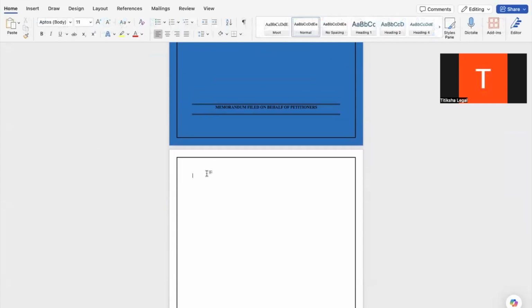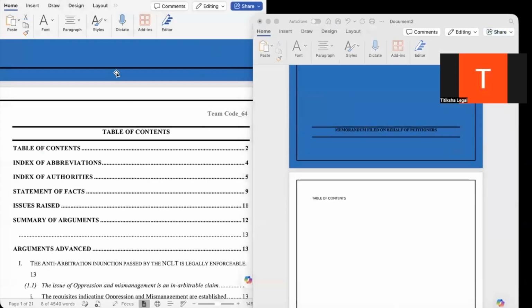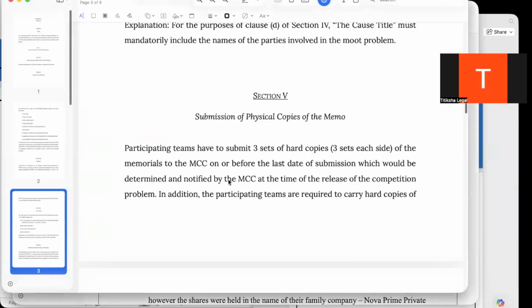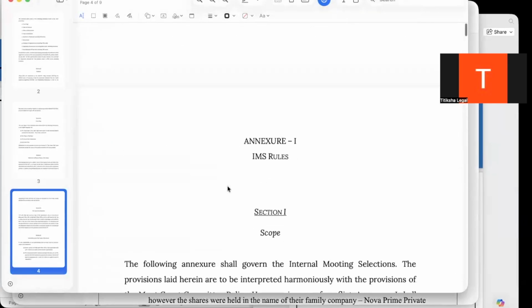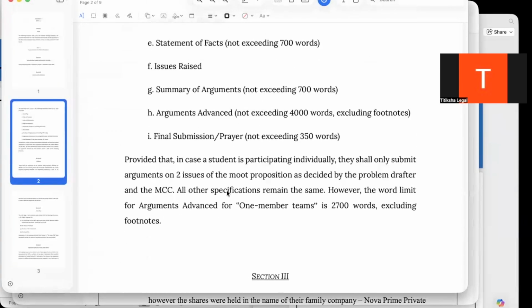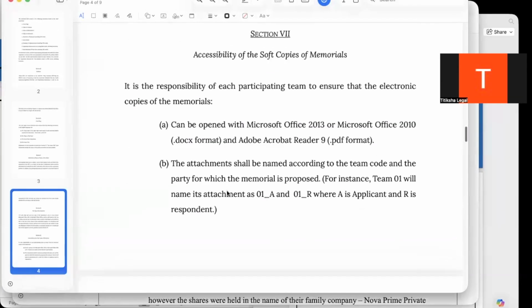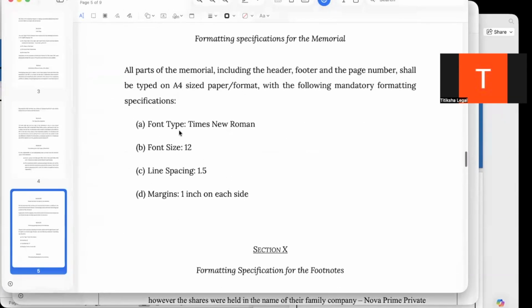So I go to home, I type table of contents. Before that, let's just look at the guidelines for font. It says font type Times New Roman, font size 12, line spacing 1.5, margins 1 inch on each side. So let's just set this for once.